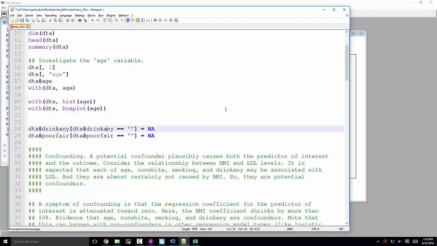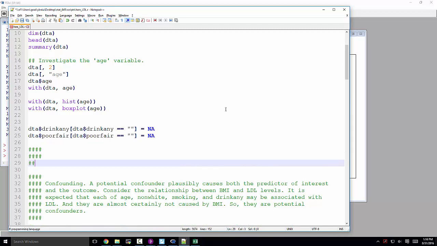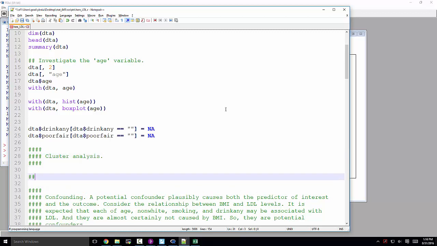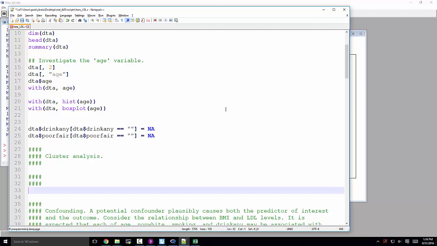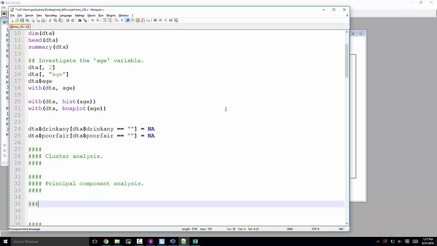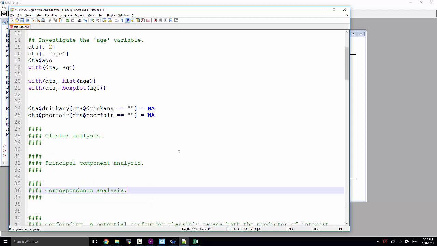And then where I want to go after that is let's talk about a couple of more sophisticated analysis or exploratory techniques. So we will talk about cluster analysis, and we will talk about principal component analysis. And we will talk about what's called correspondence analysis. So let me just say something big picture about each of these.